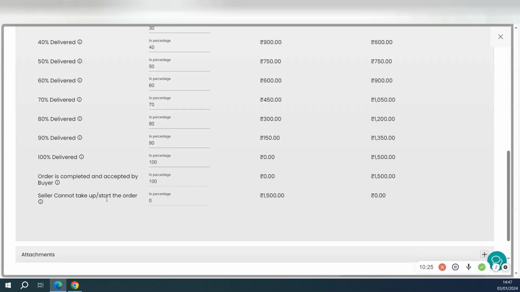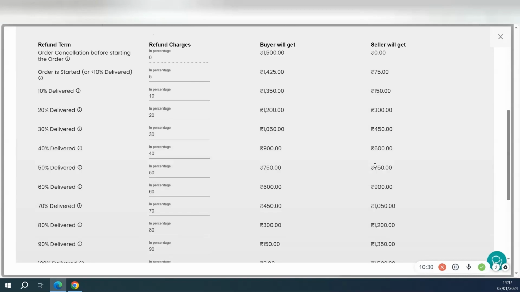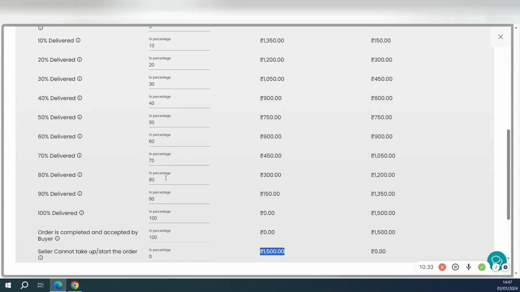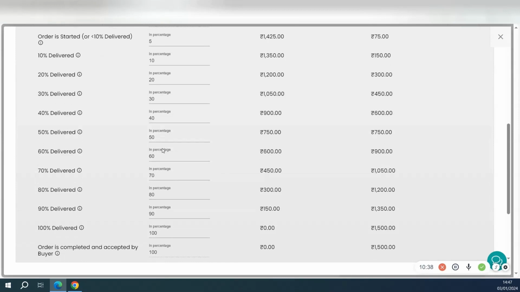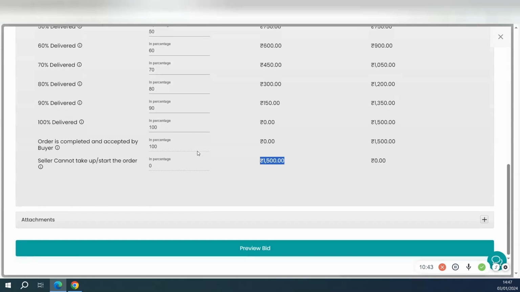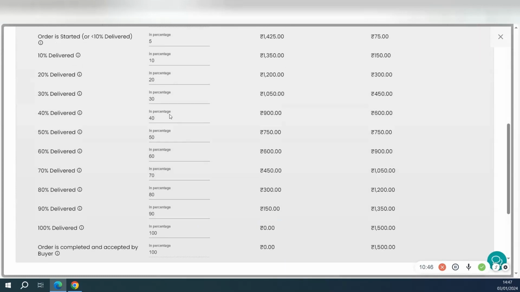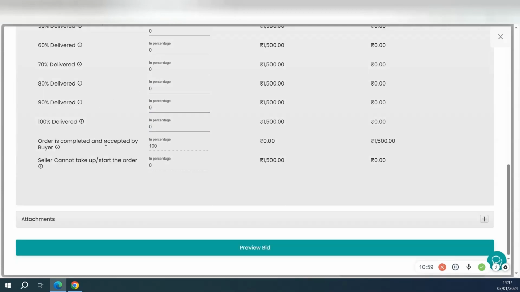And in case seller cannot take up the order, as seller is not willing to take up the order, buyer will get the full amount. Like this, you can use these progressive terms or refund terms to distribute the amount in case buyer or seller want any refunds or don't want to continue with the order. Or if you do not want to use these terms, you can use 0%, so that everything will be considered based on the final delivery.